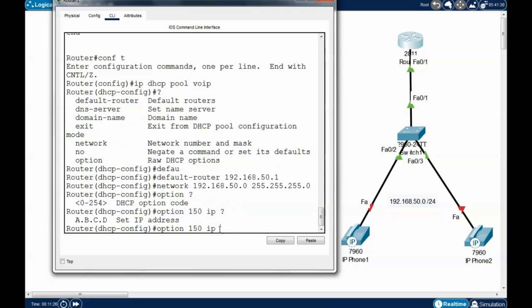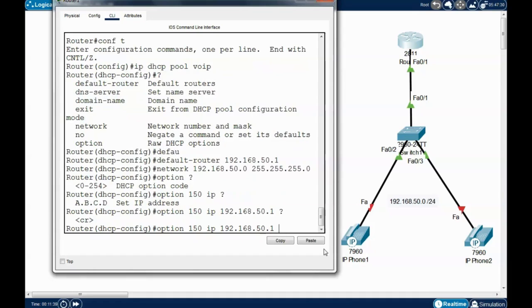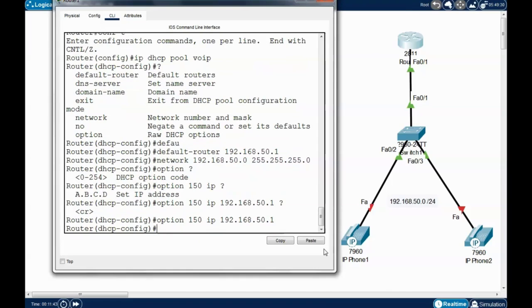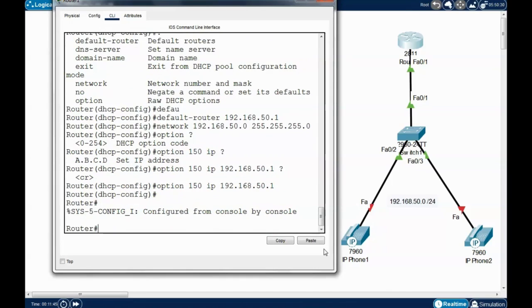So we need to put the IP address of the router, the default gateway, 192.168.50.1. Okay, and then space. Let's type question mark again. Looks like the command is complete. So I'll hit enter on this. Okay, and then Control C to go back to the privilege mode.